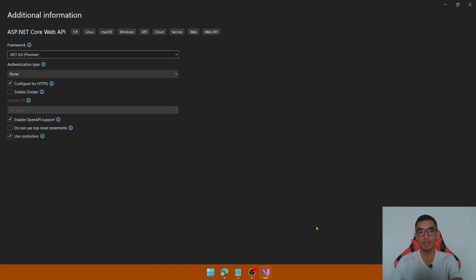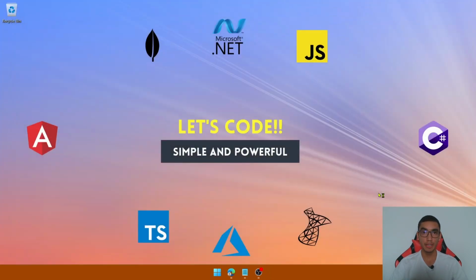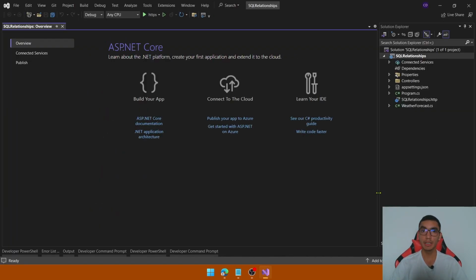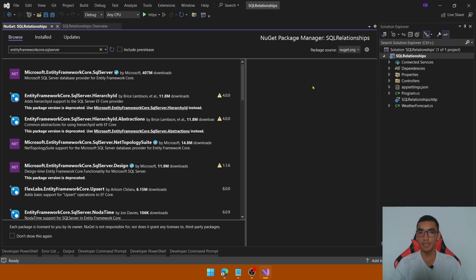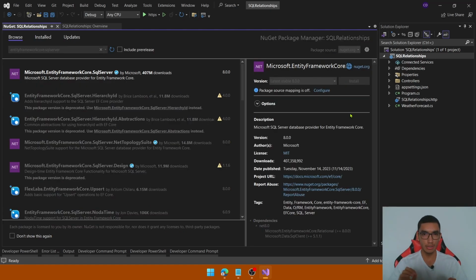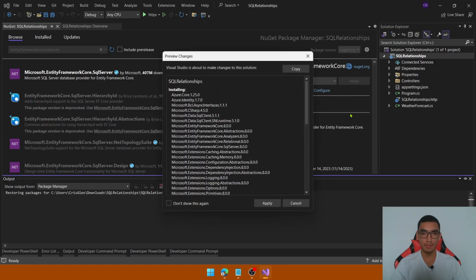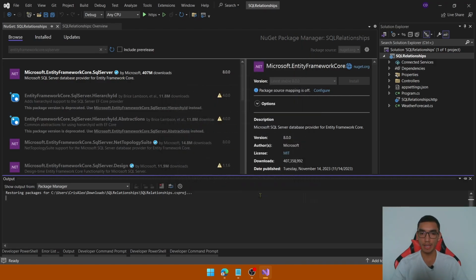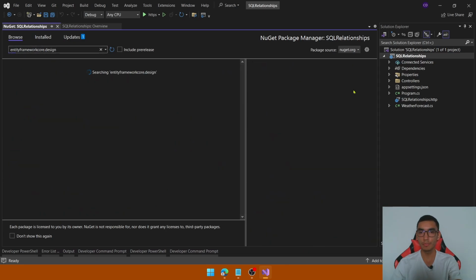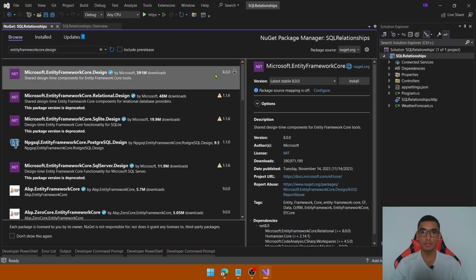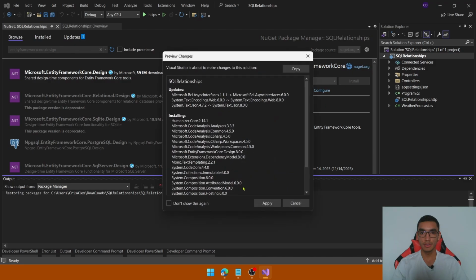Define the name, select the latest version of .NET. We will use, in this case, migrations to perform code-first migrations. The first step is to install the required NuGet packages. The first one is the SQL Server package to connect with the local database. And the second package is the Design Entity Framework package to perform migrations. So install the NuGet packages.